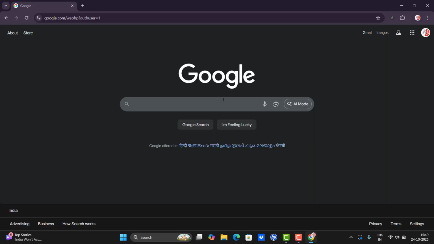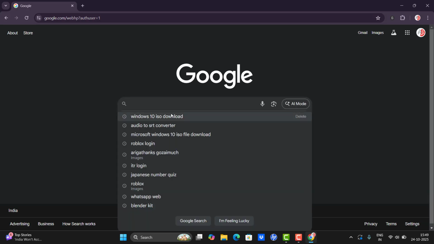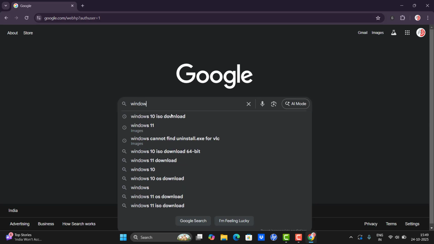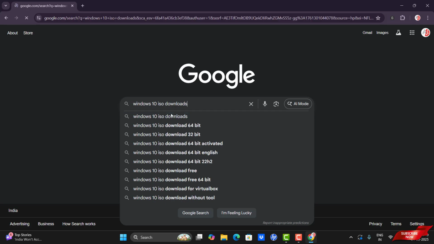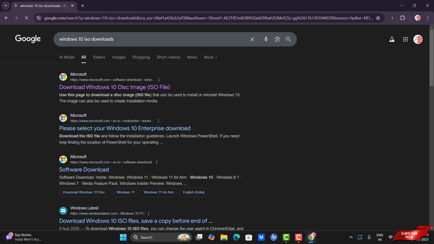Please open your browser and type "Windows 10 ISO downloads" in the search bar. Once you've typed it, just hit enter. It redirects to the web page. Over here you need to click Download Windows 10, which is shown in the video.